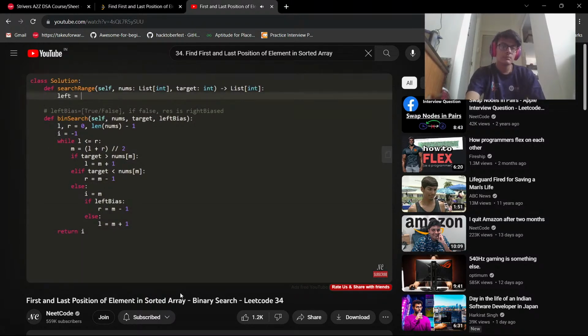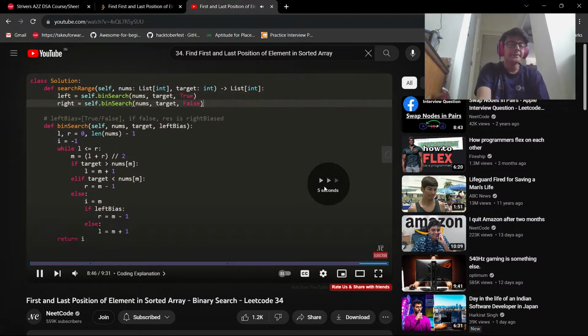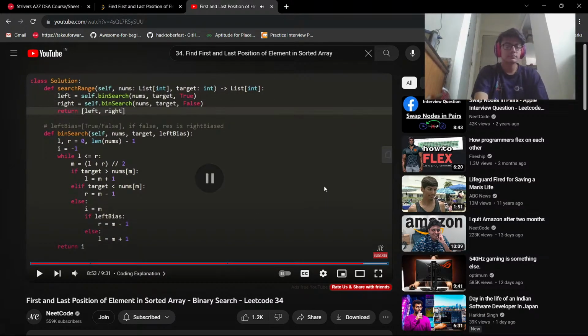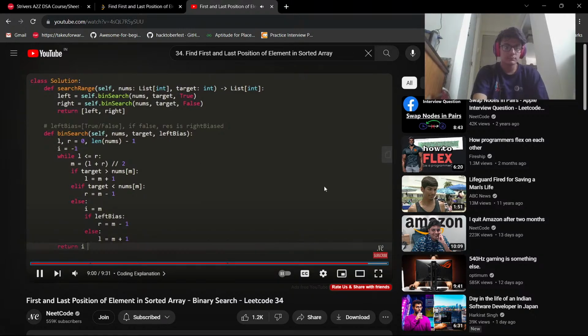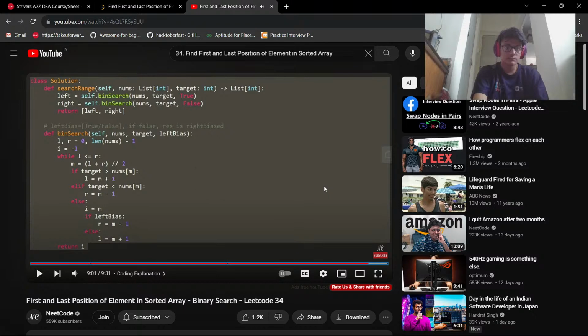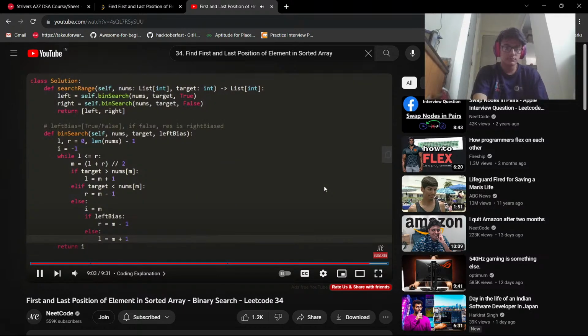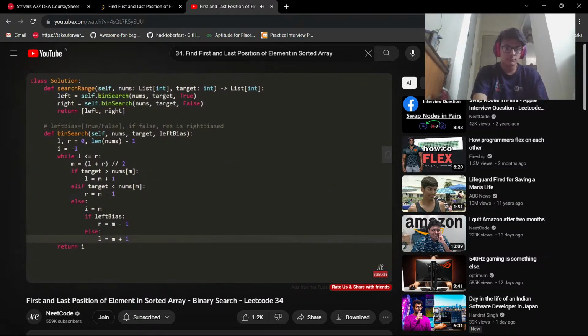So let's get left by calling our binary search function, passing in nums, the target value, and then the bias. By default, if we can't find the result in this binary search function, it's going to return -1, which is exactly what they wanted us to do. So this is actually the entire code. Let me just prove to you that it works and prove to myself that I don't have any bugs in it.